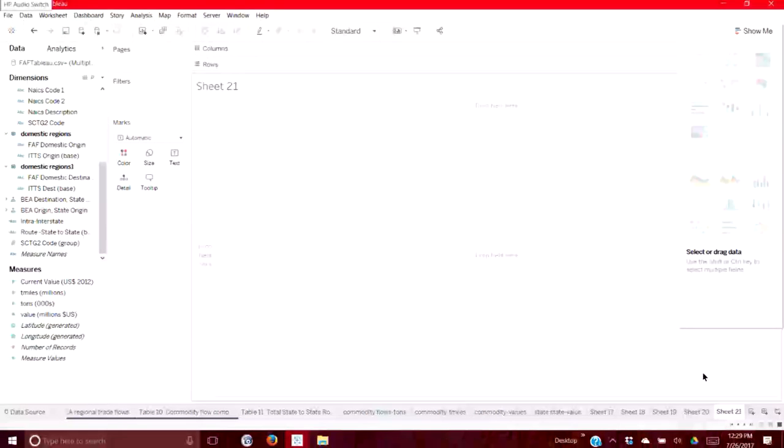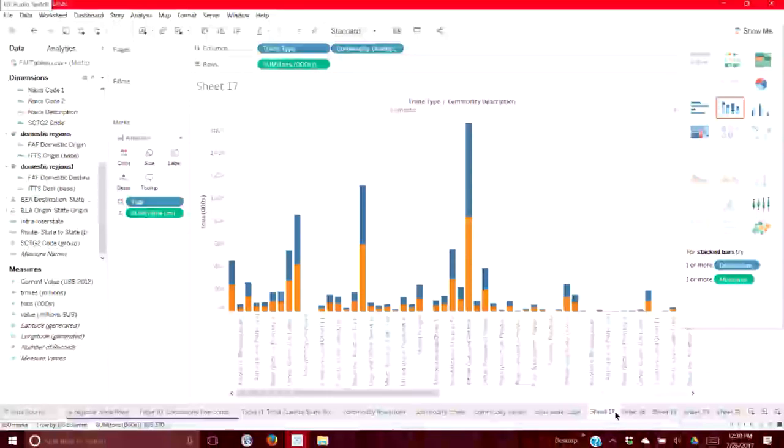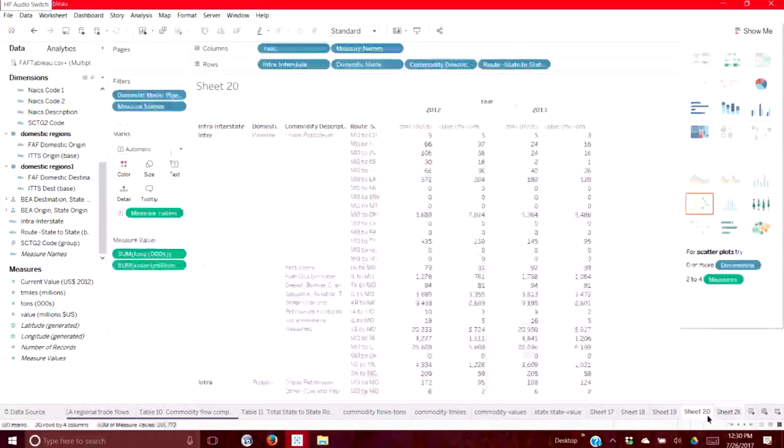Okay, another question about Missouri. What would you like to know? So let's talk about commodity flows. Well, we go back to sheet 17. That was the one where we did the commodity flows. Now we can modify that sheet more. Let's do this. Let's just go to another sheet. We're going to create a new worksheet.